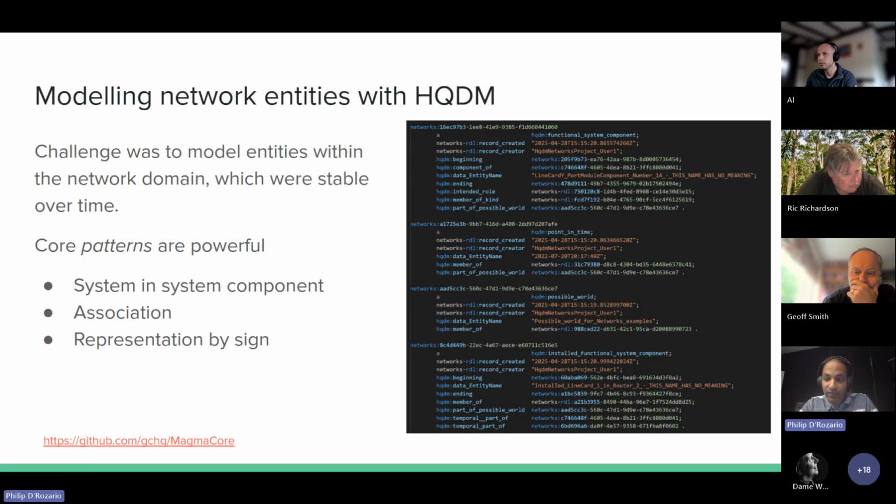Using association and representation by sign, it was possible to represent IP addresses and other things that appeared in the configuration as signs. Going back to the example from Salt Typhoon, we had a lot of pieces of the configuration file that are signs and that are associated to the physical components. Using those two patterns, we could quite comprehensively model most of the configuration file itself. So with just three simple patterns, we could decompose the problem.